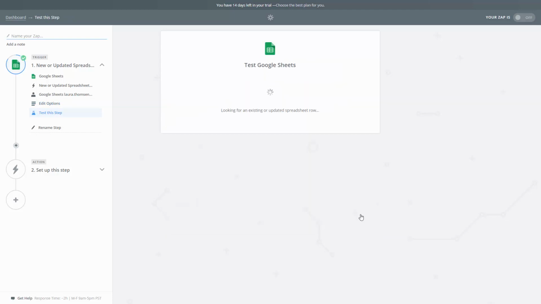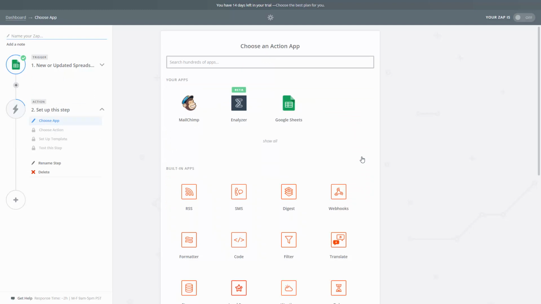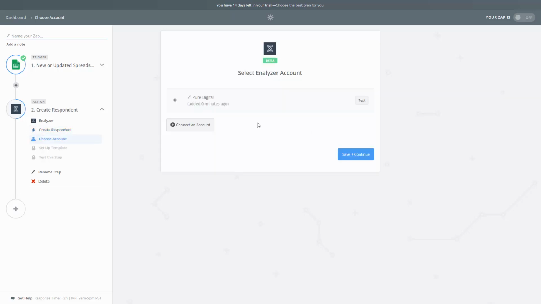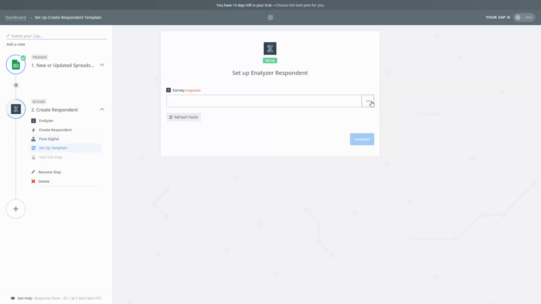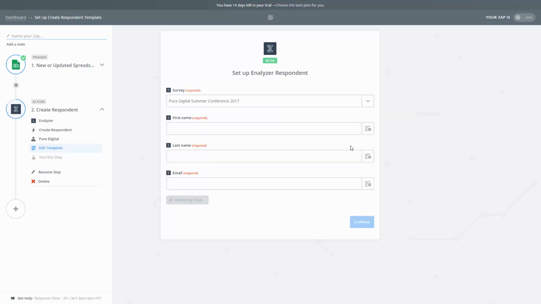Click Fetch and continue. The test is successful, so continue. And now choose your action app. In this case it's Enalyzer. This is the Create Respondent action. Save and continue. Connect your account as I showed you before. Save and continue. Select your survey. In this case, it would be Pure Digital Summer Conference 2017.